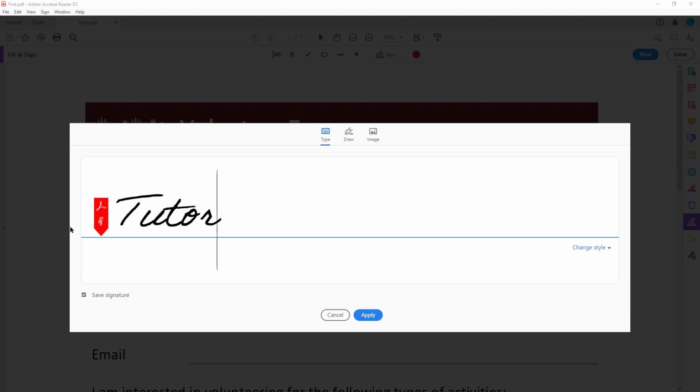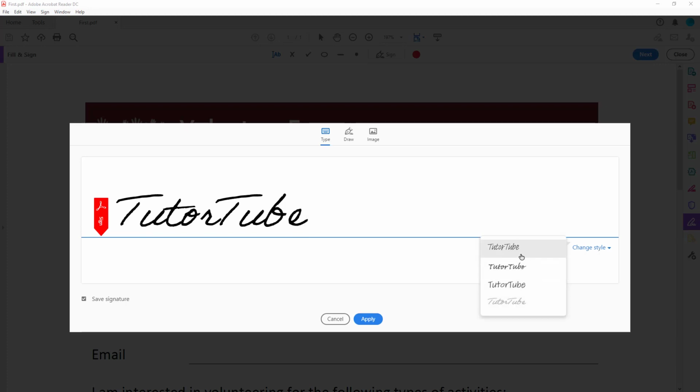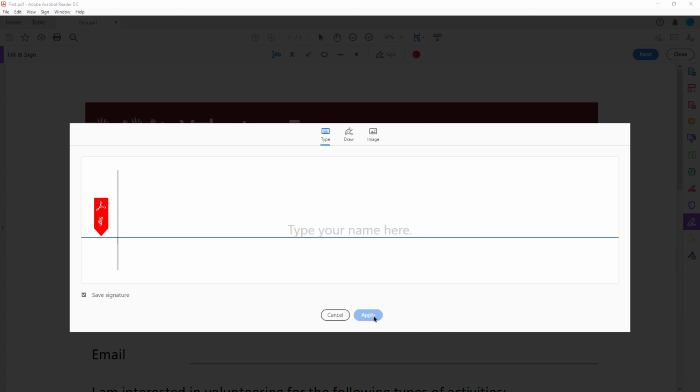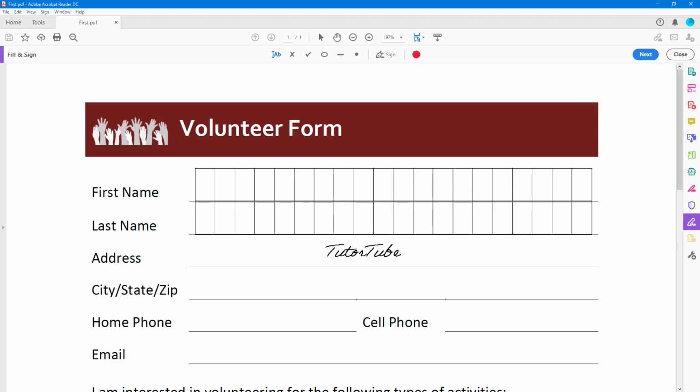I'm just going to type in TutuTube instead, and you can see that this is how it looks. You can go into change style and then choose the font type you want from the list which is available right here, and you can even save the signature. If I press apply, we can see that the TutuTube signature has been generated, and I can simply click to add the signature. But if I save the sign, then the PDF won't be editable anymore for privacy reasons.